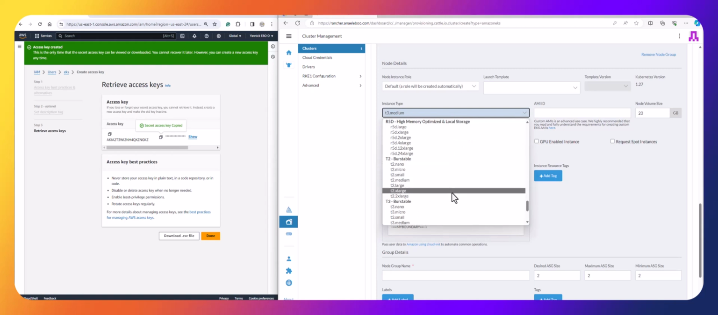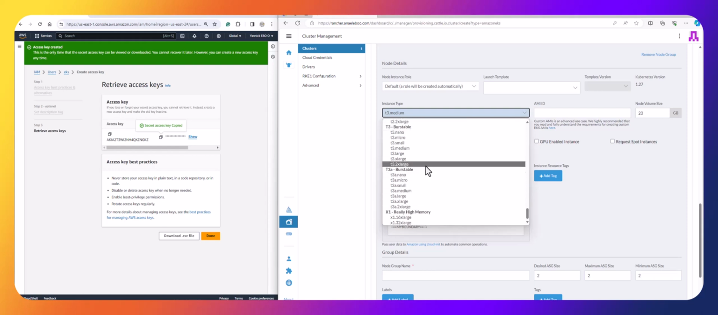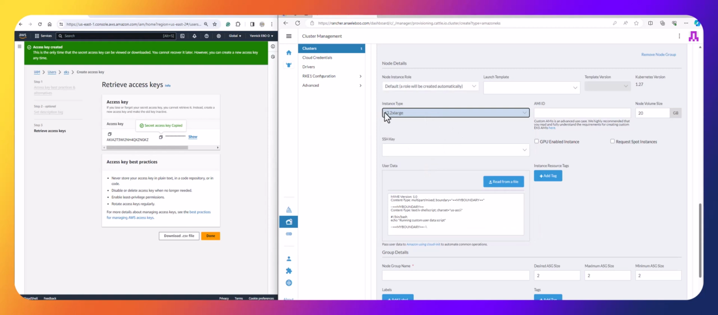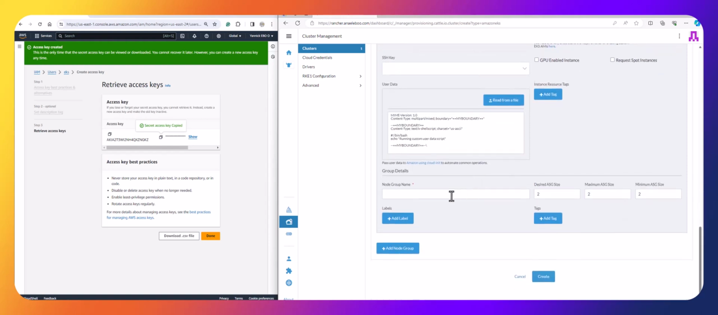And let's use T3 2X large. That is the instance type, right? The volume of the instance is going to stay the same. If you want to change the AMI, meaning Amazon Machine Image, it's like CentOS, Ubuntu, and all that. If you want a specific one, or if you want to add an access key, you can add it, right? But just for the sake of this, we're going to leave it like that.